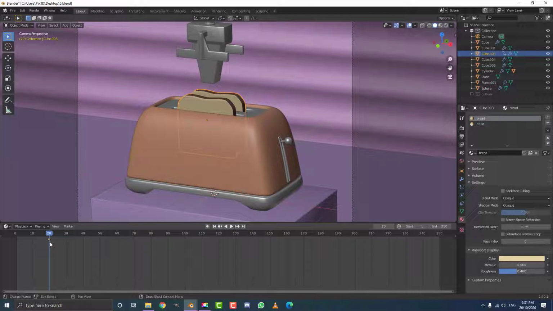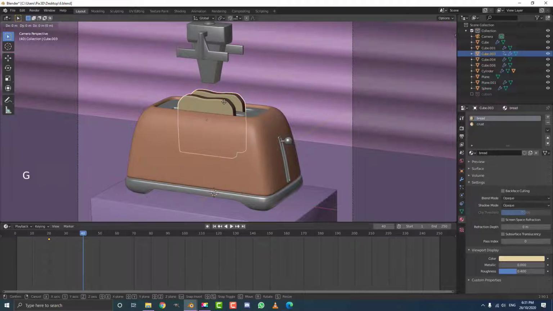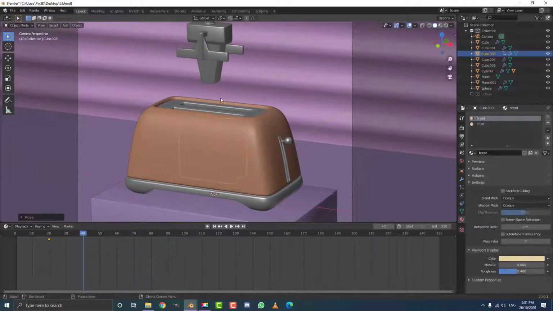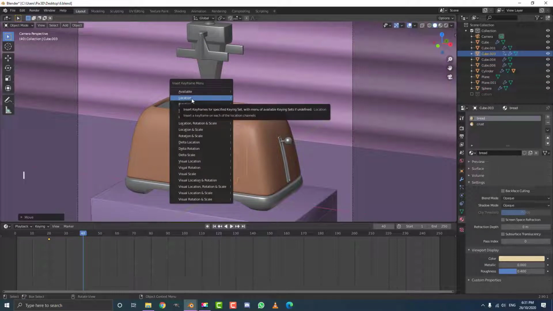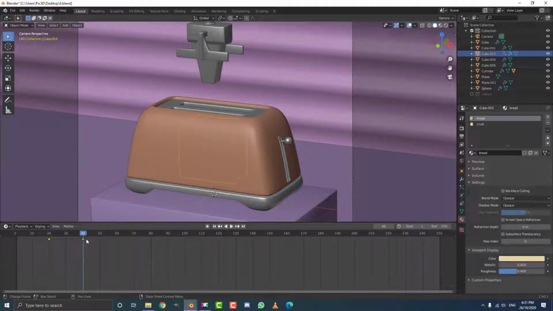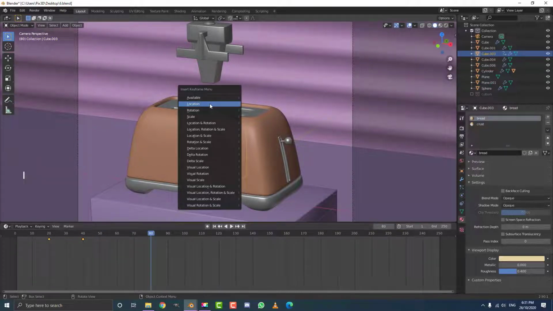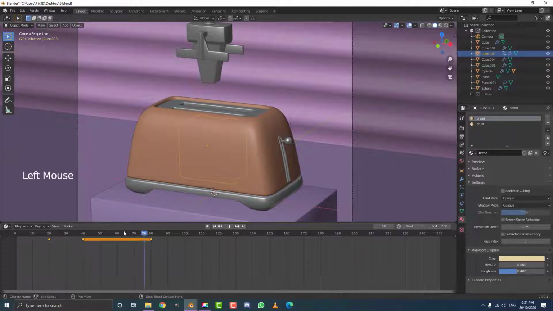You can now see you have the little yellow marker here. We're going to drag this slider to frame 40. And on frame 40, we're now going to go G, Z, and drag this down, embedding it inside of the toaster. We're going to hit I with it still selected and insert a location keyframe, leaving a marker on frame 40. Now let's also come over to frame 80 quickly and hit I again and insert a location keyframe. That's just going to give us a reference point there.